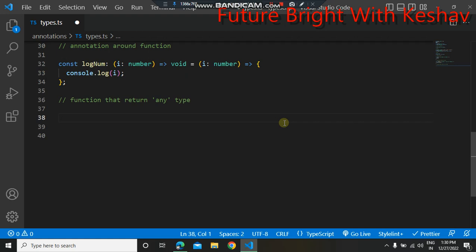Okay, so this lecture may be long, but I will provide all the information about the any type. Here I will take an example of JSON, because JSON always returns an any type.